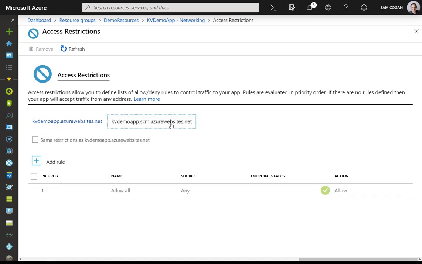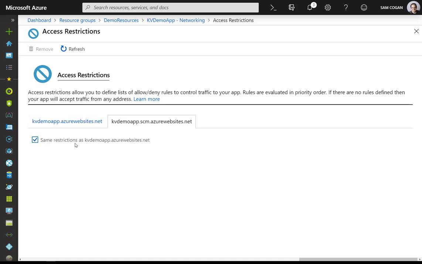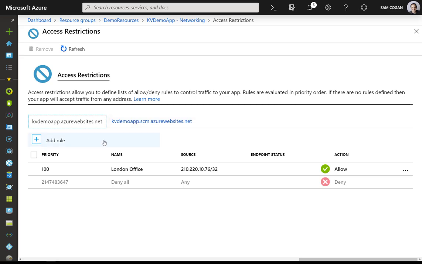So you might want to have the same rules as what's on your front end website, which is easy. We can just tick this box. But in some scenarios, you might actually want to make them different. So for example, if you're doing an automated deployment, your deployment tool is going to need access to the SCM interface. It doesn't necessarily need access to the front end of the web application. So you could have different rules for that compared to the front end. We're just going to leave that as is, and we've now got that set up.